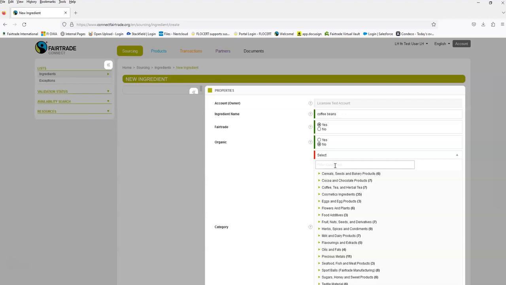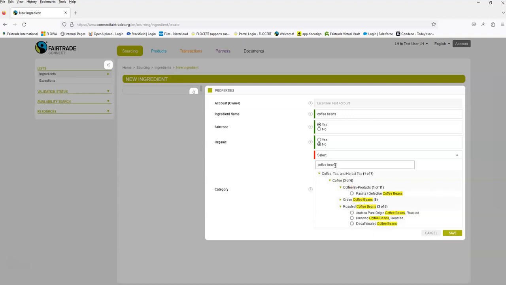We can also filter by ingredient name for a quicker search. As you see, several options will be displayed. Once we have informed everything, we can click on Save.